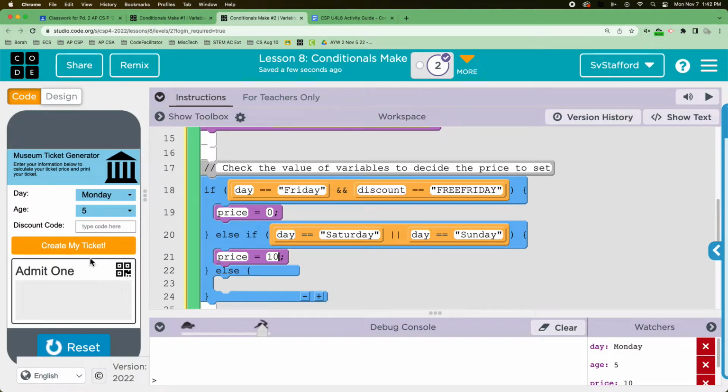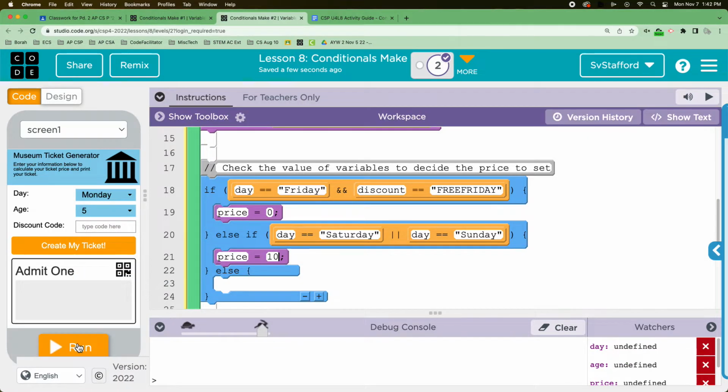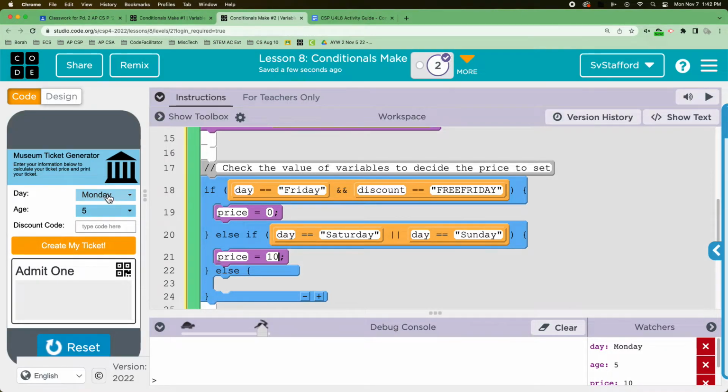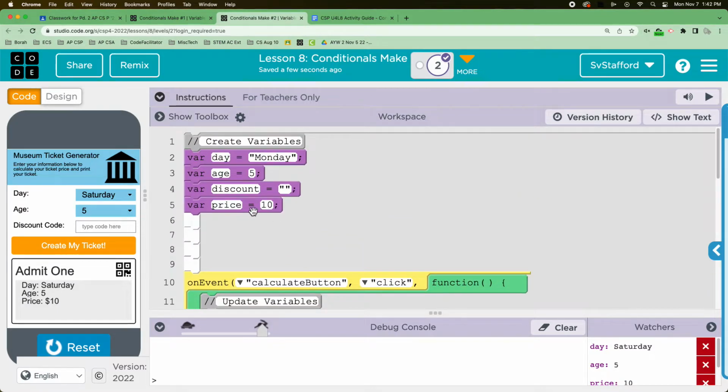Let's test this. So I run it, create my ticket. Monday is $10. Let's go Saturday is, oh, I didn't click the ticket. Let's go Saturday, and that price is $10. Okay, cool. And this is a little deceiving. I think that it's working, but I initialize my price to be 10.